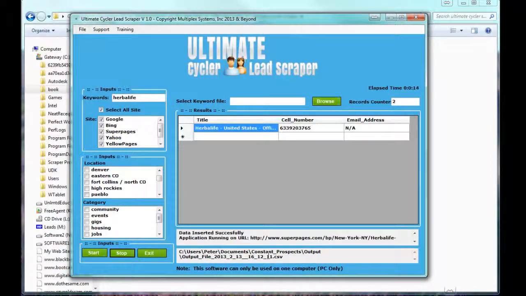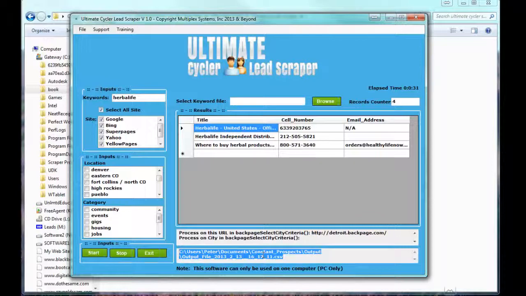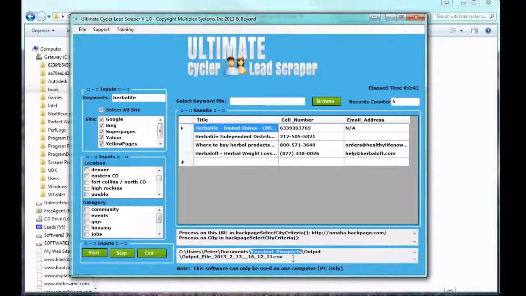Okay, so now you can see them going through the pages. It's going through here. They'll show you that it's working. This part right here is showing you where it's saving the file. So you'll see that it's saving in your Documents folder in a folder called Constant Prospects. Okay, the output is output file and has the date. Okay, so you'll be able to find your folder right there. So if it says something different on here, like over here, then fine. Just go to the folder that it says, and you'll be able to find the file.